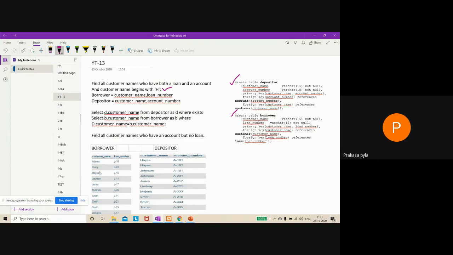That means I just want to find out the common customers from these two tables. So I'll close up here. Adam does not exist here. Karan exists here and here. Jackson does not exist. Jones exists here. And we can close up Smith, and Smith also exists here. Now out of this, there is one more condition. I just want to find out the customers whose name begins with H. That means these are the results.